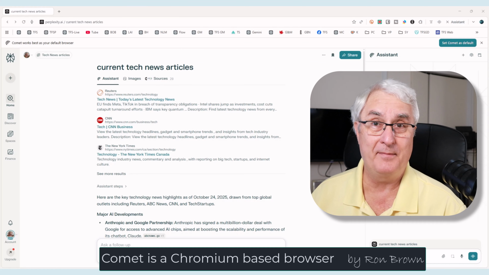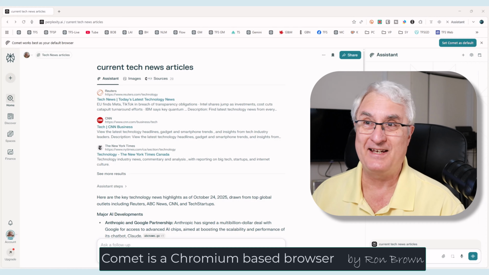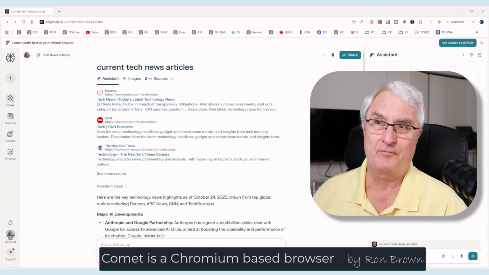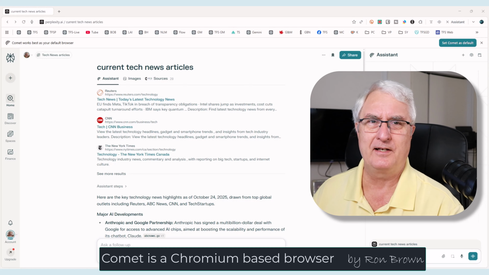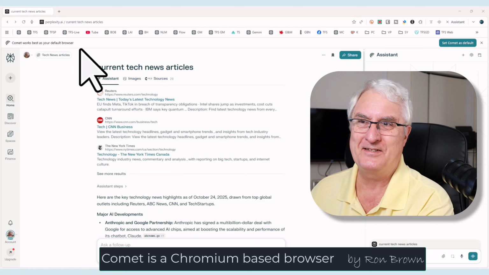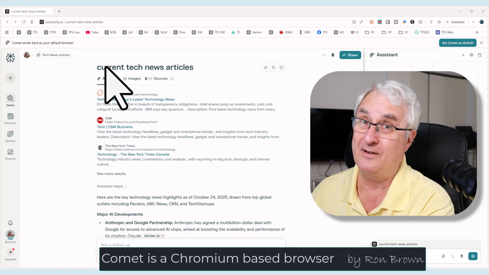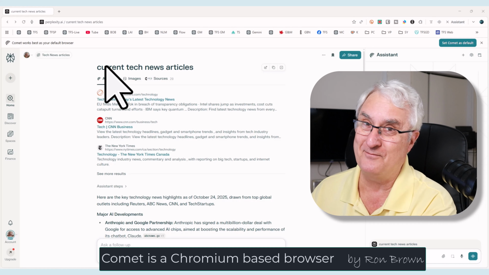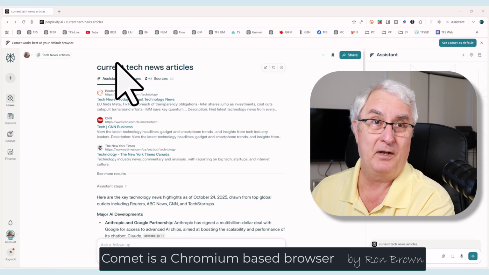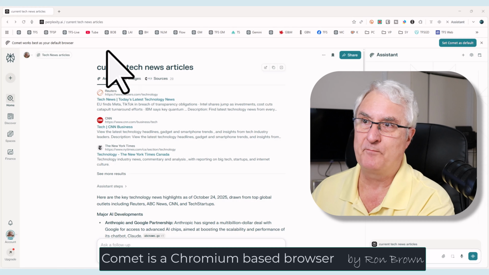Now remember, Comet is a Chromium-based browser, so the look and feel of it is going to look very much like Chrome. So you'll feel quite comfortable with this. Let's just have a look and I'll show you the lay of the land, so to speak. All right, so we're now in Comet. Remember, don't get Perplexity and Comet confused because they are two different products. But we are now in Comet, and this, of course, is the Perplexity's AI browser. So let's have a look.